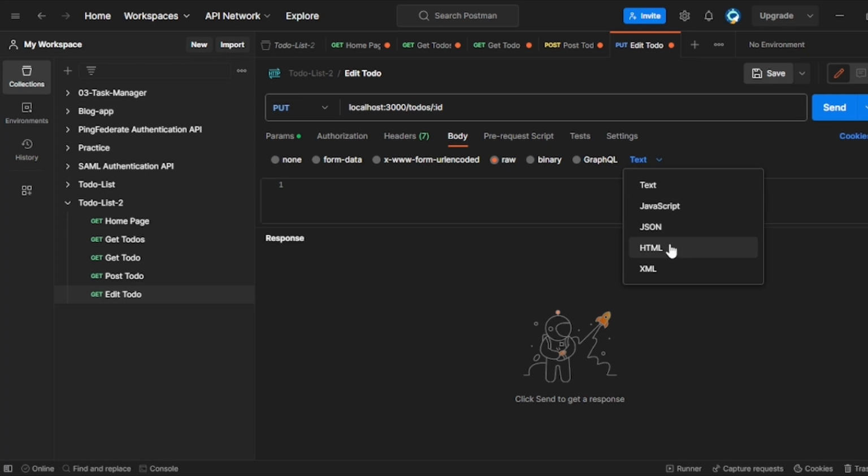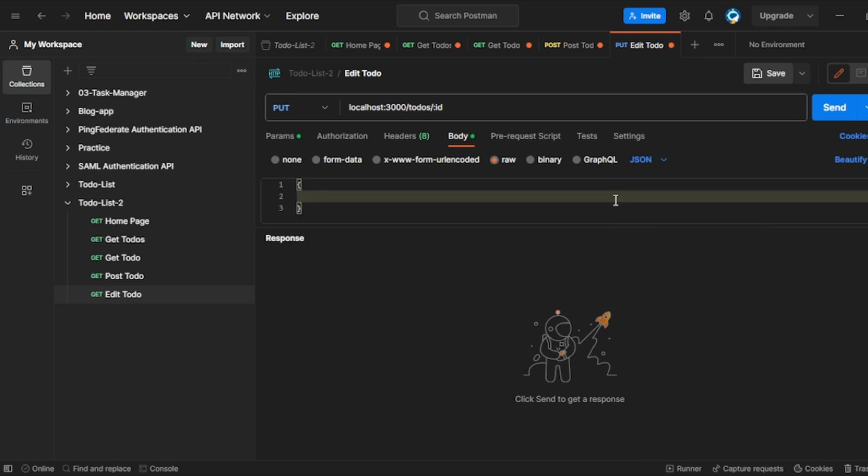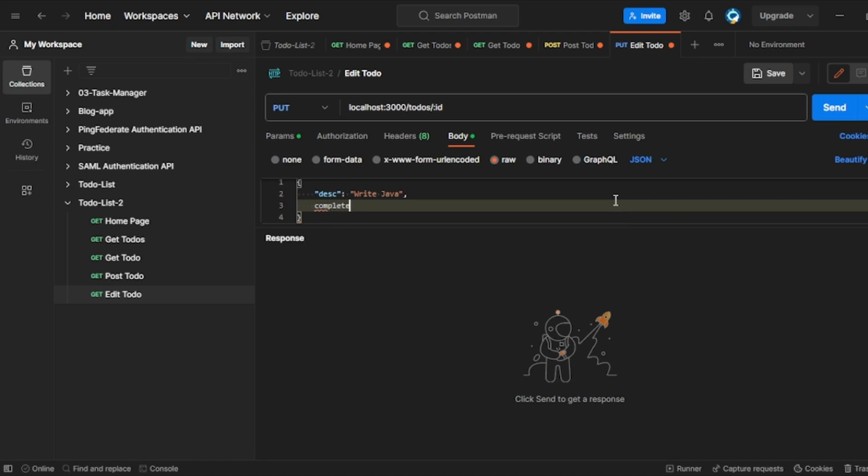So I will change this to JSON once again, and let's say I want to change something. So let me give one description once again, and description is write Java, and what is the completed status? That is, let's say, false.